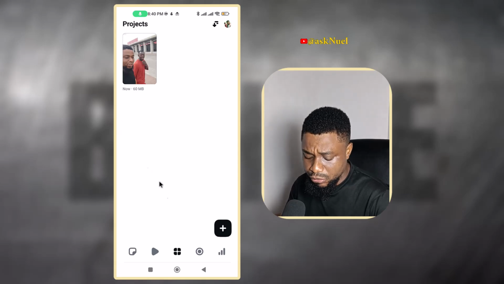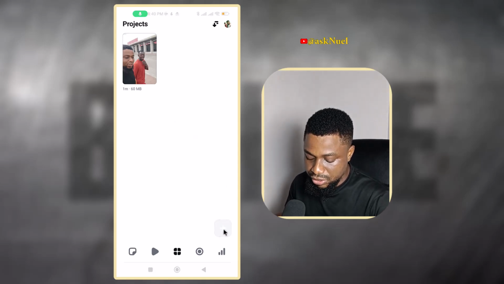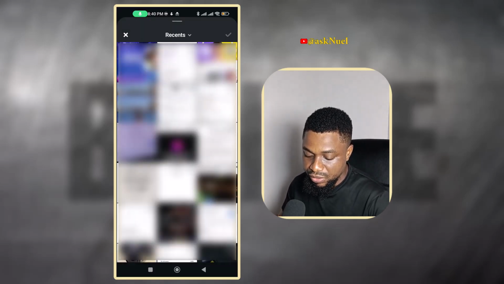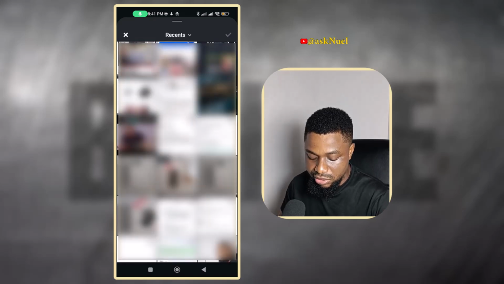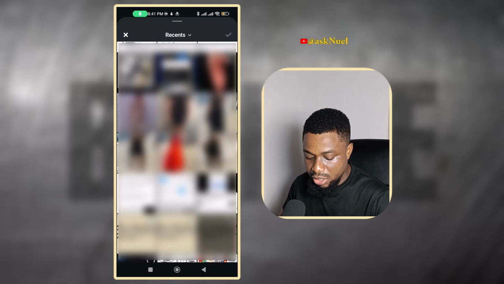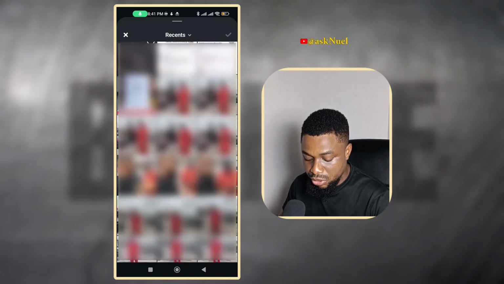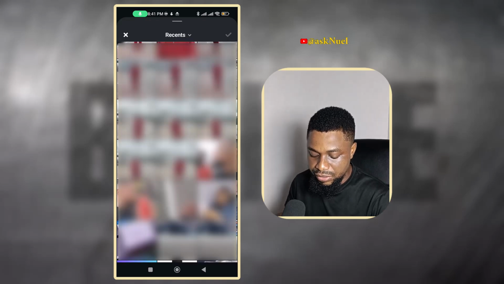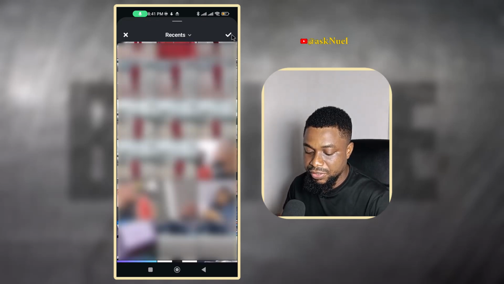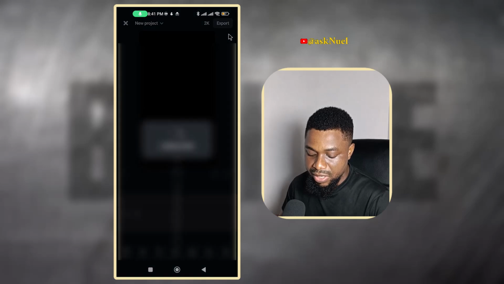If you come to the interface, the first thing I like is that it's very, very simple, very clean. You want to come here, and this is where you can add your videos that you want to edit. So I'm going to go through and find a video that I want to edit, and I'm just going to show you how to use this app to do basic video editing. So I'm going to select this video of myself and my friend.